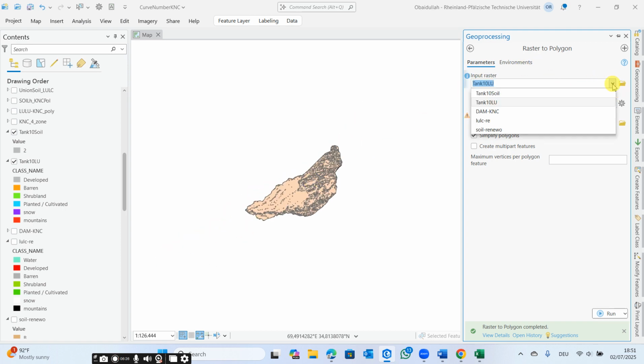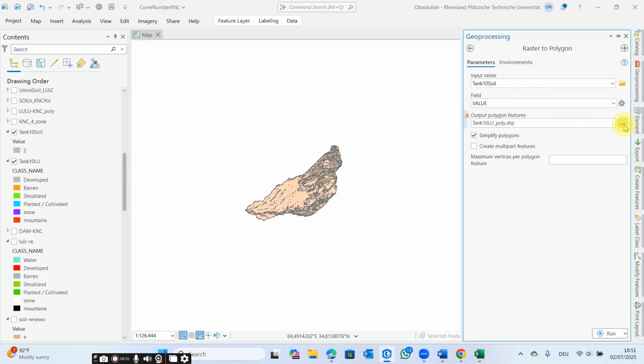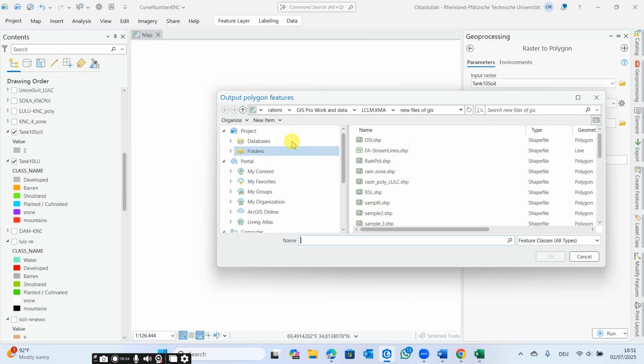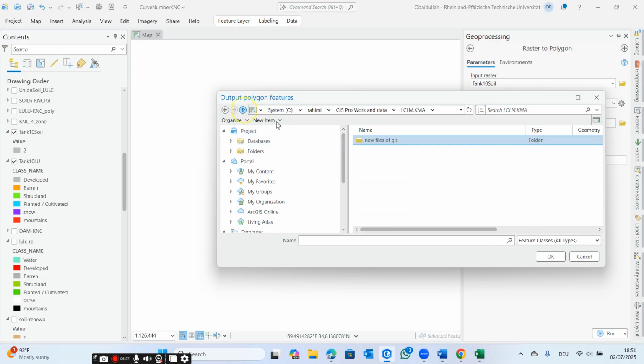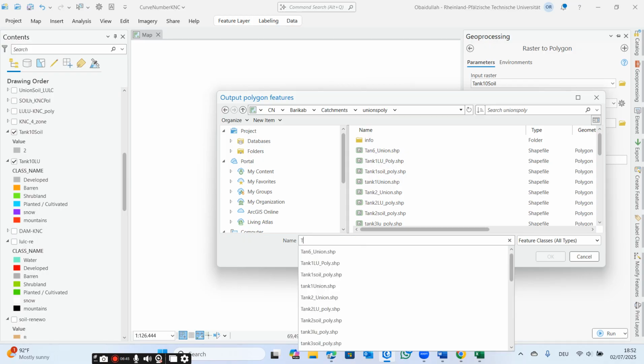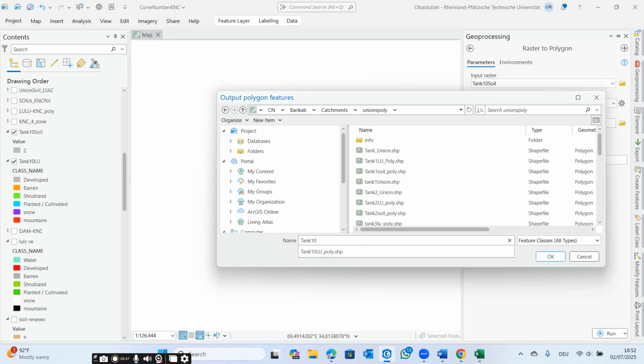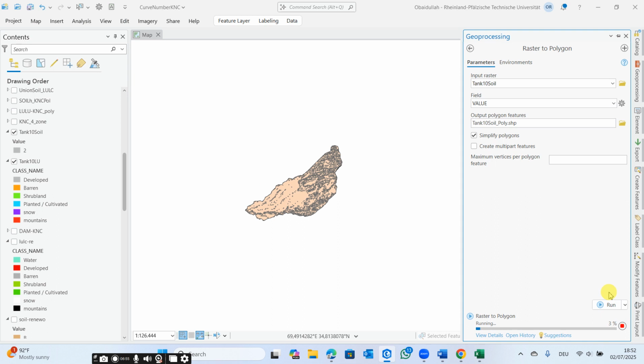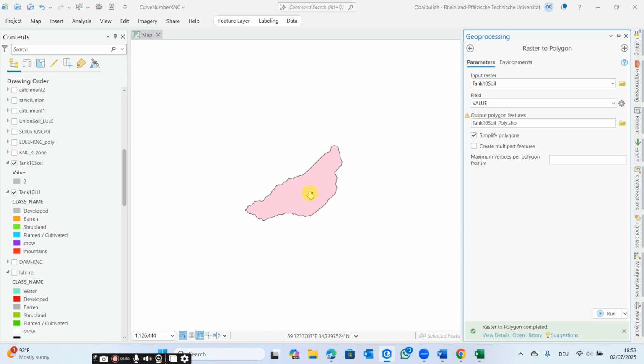Now do the same procedure for the soil raster data and then save it. I will name it tank 10 soil underscore polygon. Well done. Now you have two polygons. One is for the soil map and the second one is for your land use map.